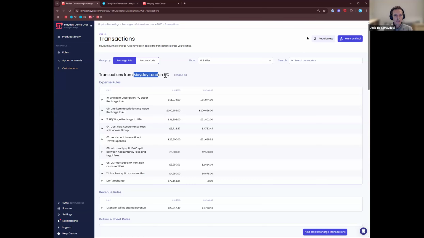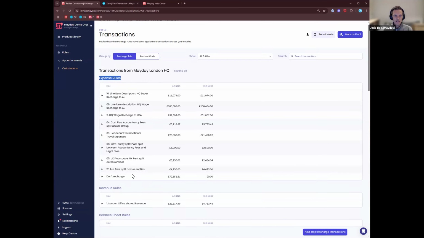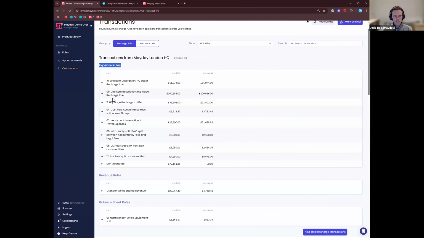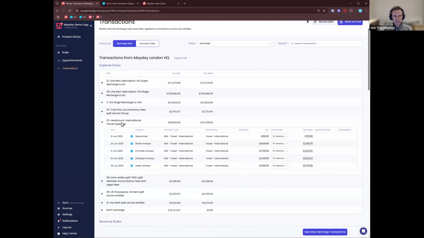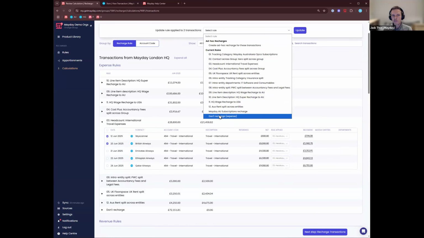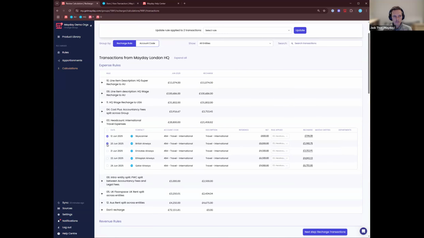What you've got is your entity, the different type of rule, each of the rules that have run listed out, and then you've also got a don't recharge section. So these are the rules that you've created and that have run. You can click on these and see the Xero transactions that have been picked up. You can hover over the amounts on the right-hand side and see where they're going to get recharged. And you can make changes as well. So you could tick those two and override anything that you need, adjust the rule, move them to don't recharge, whatever you need to do.